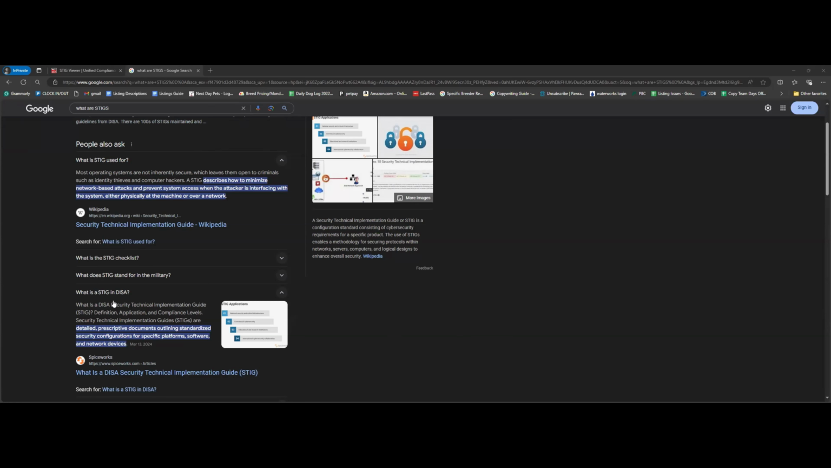So what is a STIG in DISA? What is a DISA STIG? It is a Security Technical Implementation Guide, right? STIG. Definition, application, and compliance levels. Security technical implementation guides are detailed, prescriptive documents outlining standardized security configurations for specific platforms, software, and network devices.